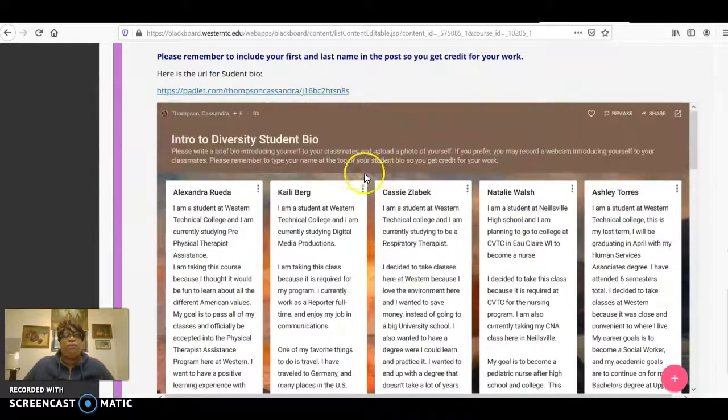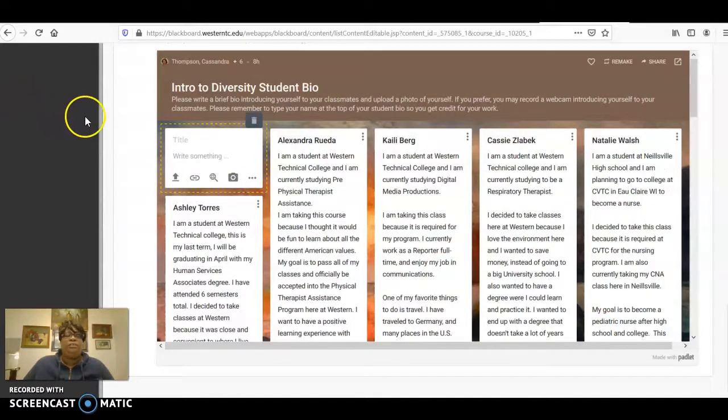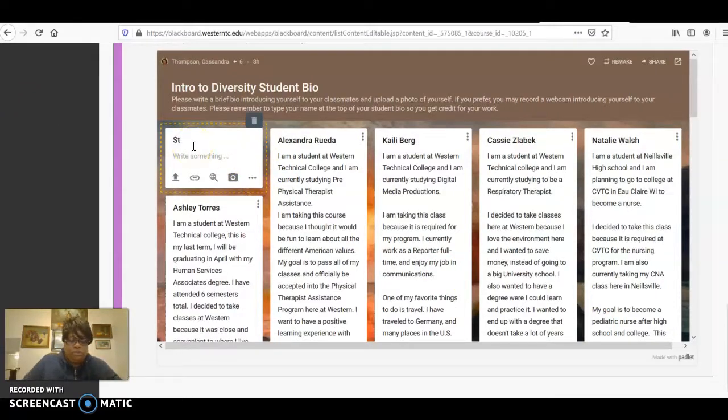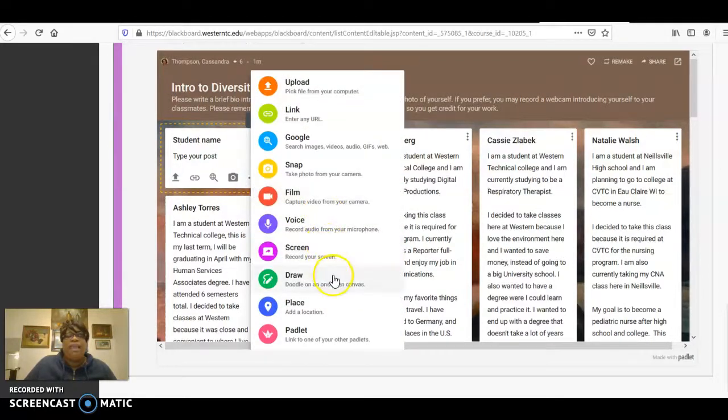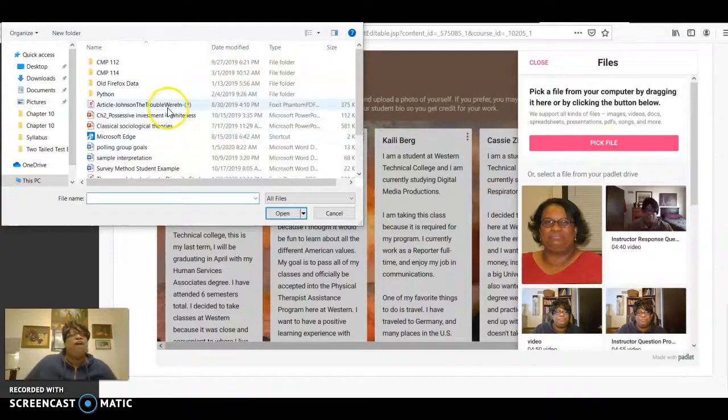And then once you sign in, you will get something that looks like this. All you have to do is click on the plus sign and remember to write your name, student name, and then you type your post. After that, I would like for you to post a picture. So these 3 dots here, that's what you will use. You click on there, and under, let's see, upload, file upload, here, you can pick a file. I already have a file here, but you can find a file wherever you have them stored on your laptop or computer, and then you will find your file and upload it.